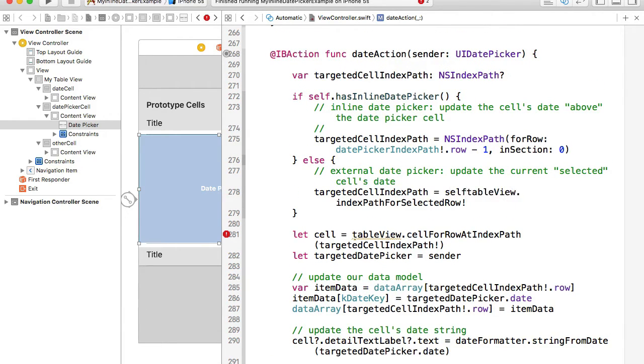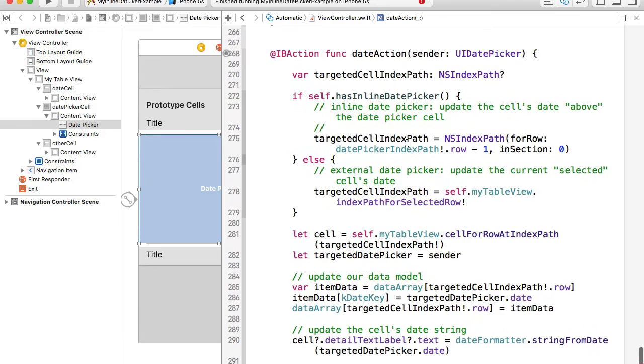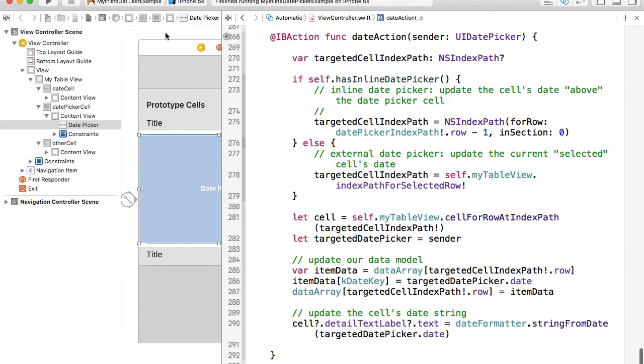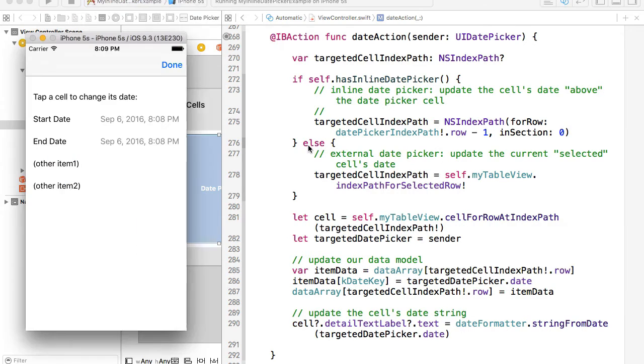Yes, here is the reference to my table view. So I'll copy that. And here is another reference to my table view. Okay. So the function is here. Let's try running our example and see if it helped.